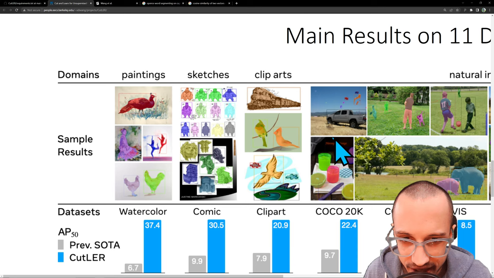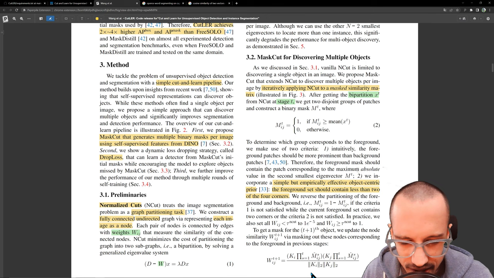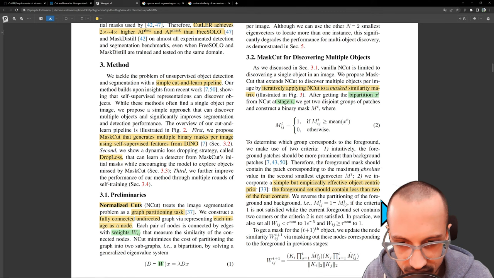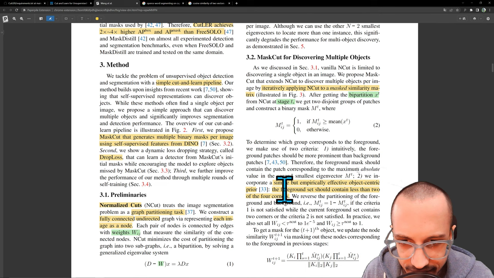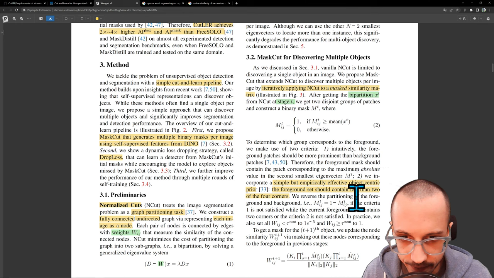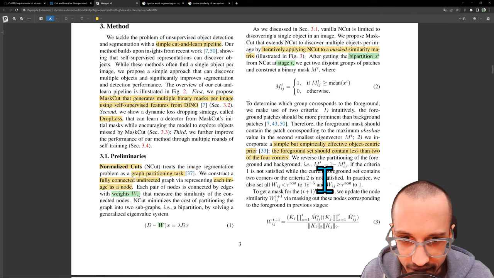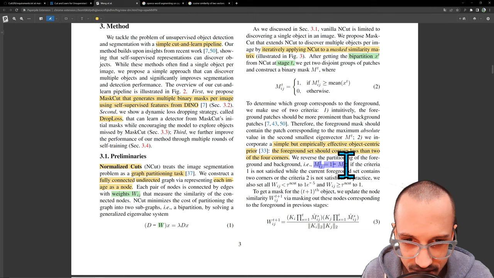So there's this prior that you can apply: anytime you're dealing with object detection, there's going to be some kind of central object, and then a background to it. The way they put that assumption into their pipeline is they say, okay, this foreground should have less than two of the four corners. So what do they mean by that? I think they mean the foreground and background. So this is the mask here, right? So one minus the mask is the opposite mask.